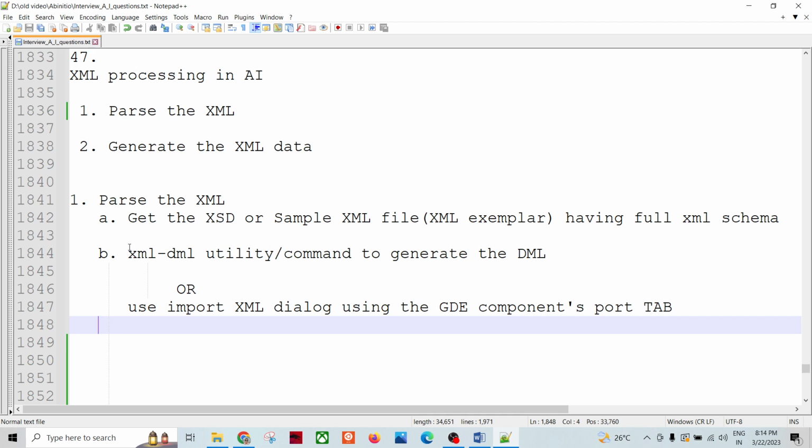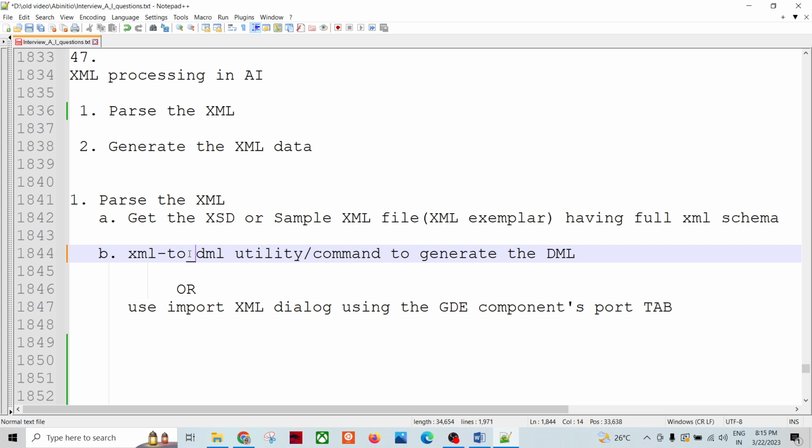The second thing is, once we receive the XSD file or the sample XML file, we would be using that to create the DML. To read the data in our Ab Initio system, we need a data manipulation language. So from the XML XSD or exemplar, we need to generate the DML. There is an XML to DML utility. There is a command basically; you can use the command line to create the DML.